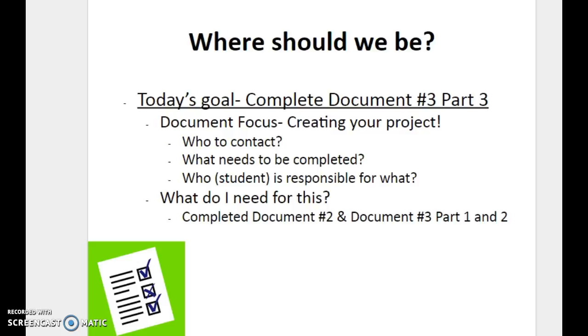Today's goal is completing document number 3, part 3. This is about creating your project. So you're going to be looking at who to contact, what needs to be completed, what students are responsible for, and you will need to access your previous documents. That is why it is so critical to continue to complete these assignments every single meeting, because they are a tool for your next meeting.